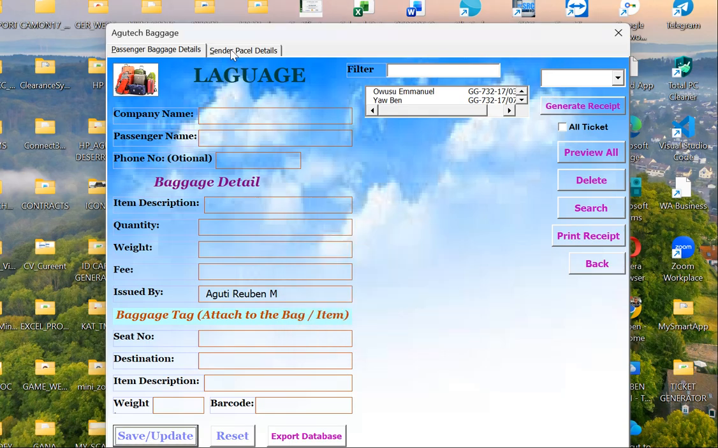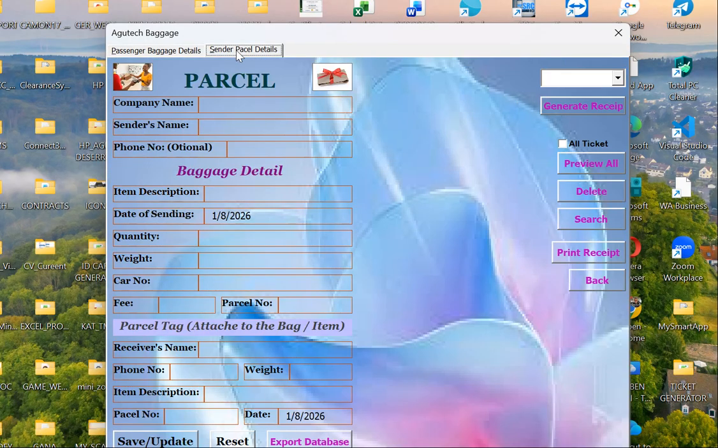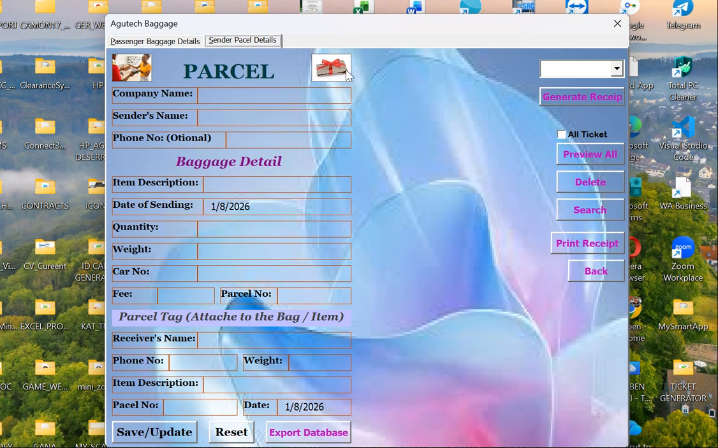Now let's go to the parcel section. When we get to the parcel section here, somebody can come to the station just to send some item to a friend. That person will not go with the car, so he's just sending the item to a friend. So when it happens like that, what we'll do is, the company name here is what? To do, then GPRTU.